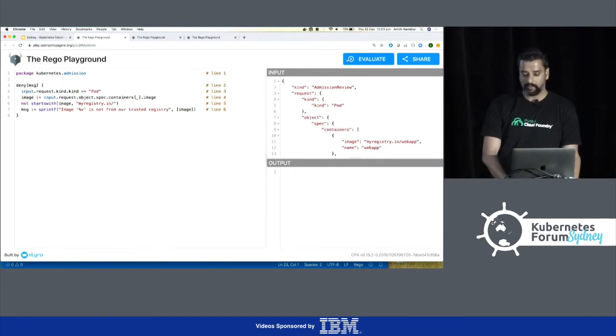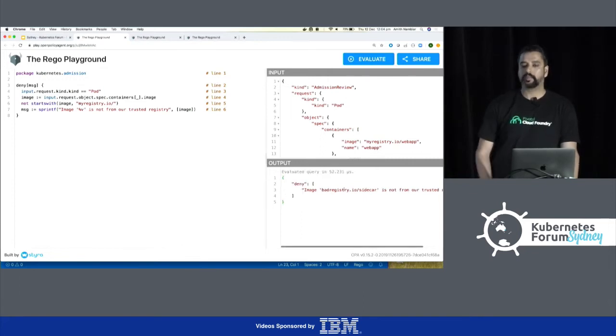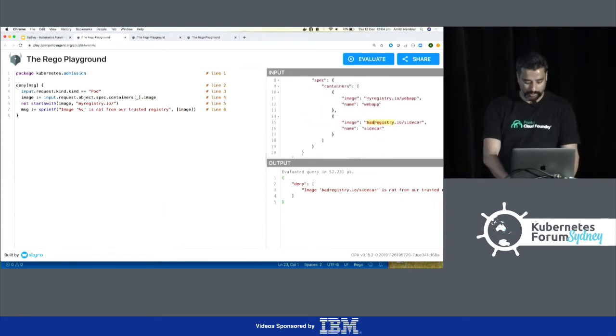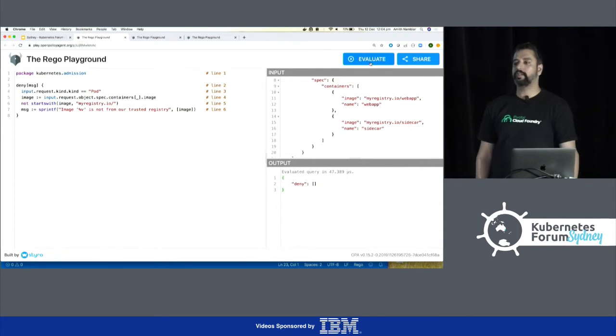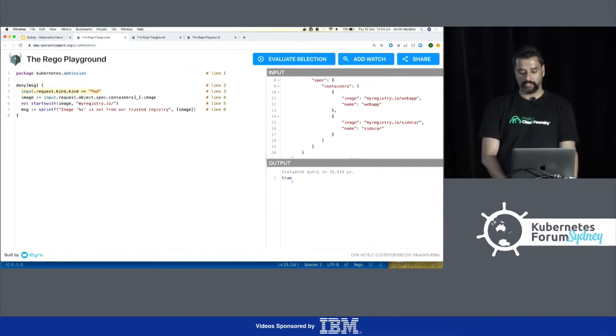And you can evaluate these policies, and as you can see here, the result is that the badregistry.io is not allowed to be pulled from this registry. So if I were to go in here and change it to my registry and run the evaluation again, you can see that it passes this check. So this is really handy because you can go and check, evaluate parts of this policy, but it's just saying evaluate selection. As you can see, it's a pod, and it returns true.